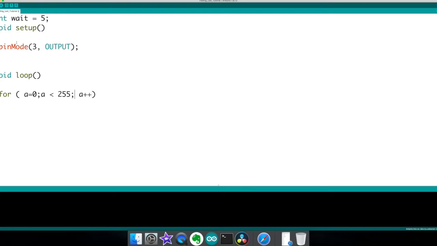Then here we're going to write analogWrite. Basically analogWrite is not for analog pins, but for PWM. It has nothing to do with analog pins, so you can think of it as a PWM kind of turning on and off. Then we write 3 and we write A. So if A equals 0, then it won't be on, and if it equals 5, it'll be slightly on. That gives it the fading on look.